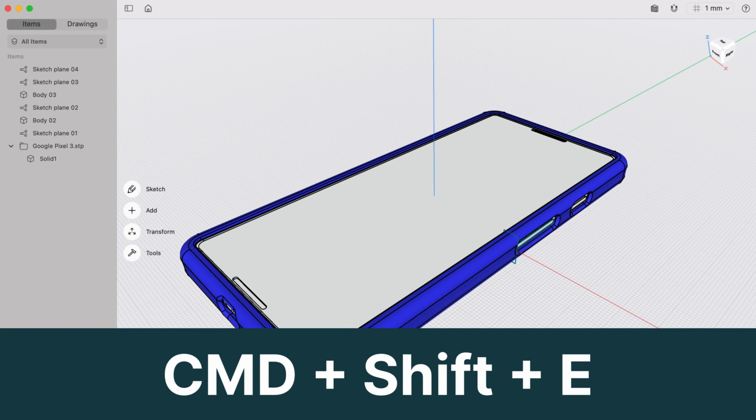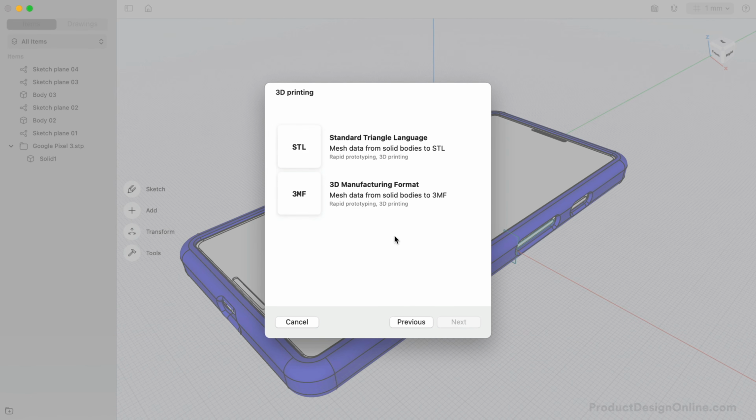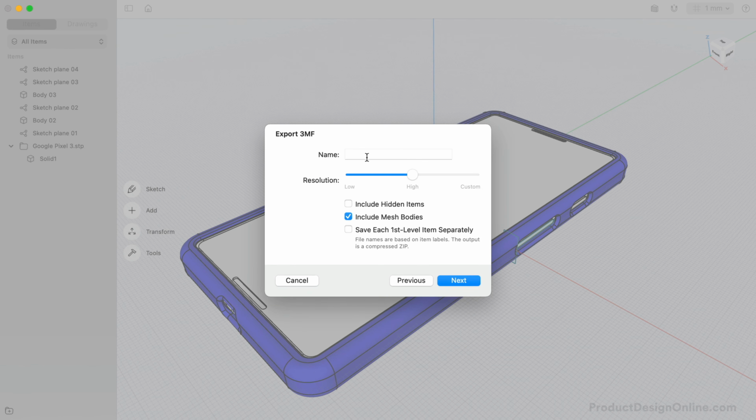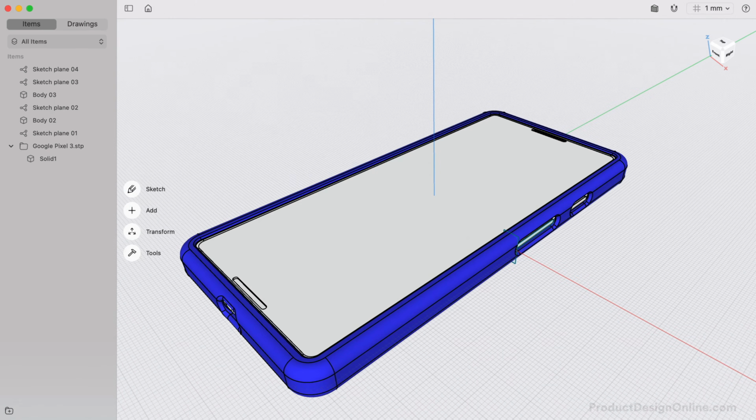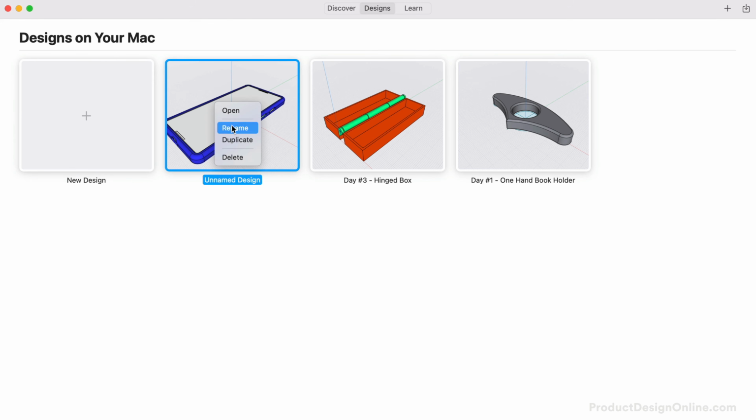Use Command plus Shift plus E, select 3D print, and select your desired mesh type. I recommend using 3MF as it includes units of measurement and manifold surfaces, in addition to other benefits that STL files do not include. Define the name of your model and save it to your local computer, ready to be imported to your slicing software. Last but not least, don't forget to rename your file from the Designs tab.